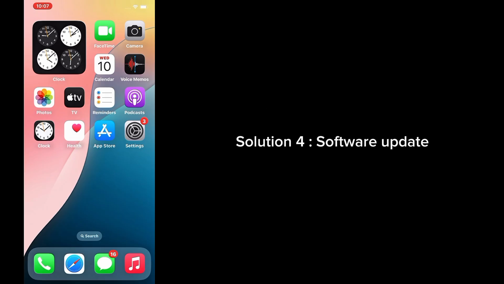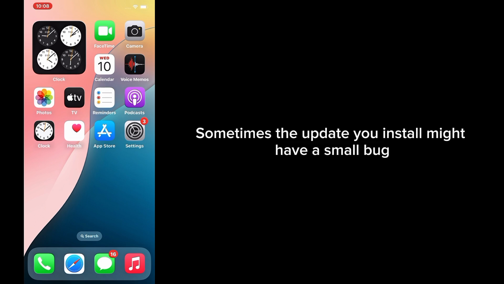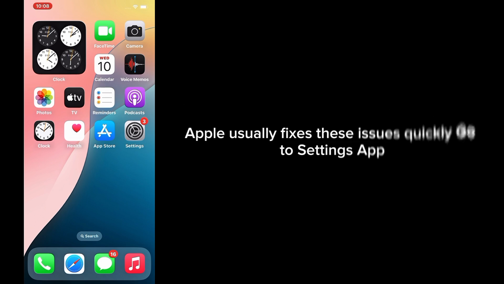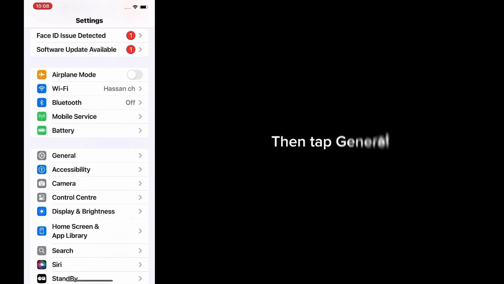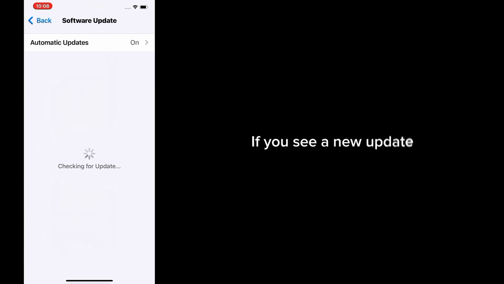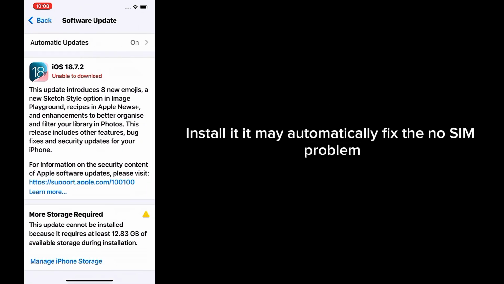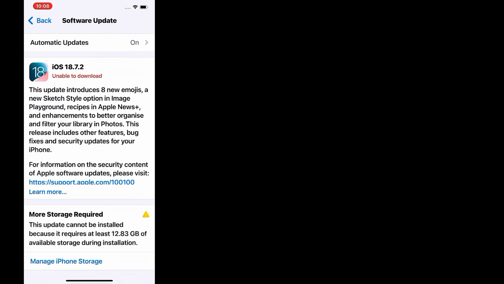Solution 4. Software update. Sometimes the update you install might have a small bug. Apple usually fixes these issues quickly. Go to Settings app, then tap General. Now tap Software update. If you see a new update, install it. It may automatically fix the no SIM problem.